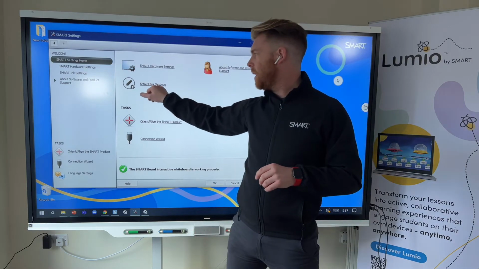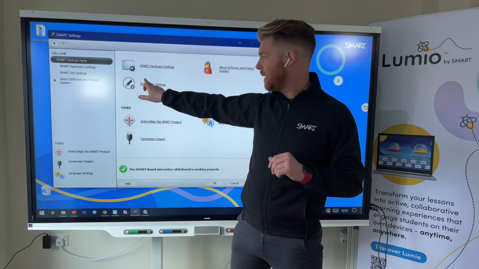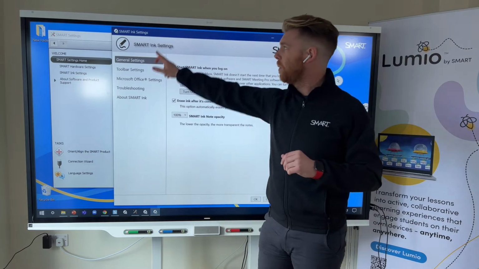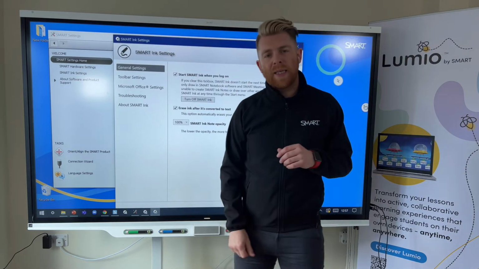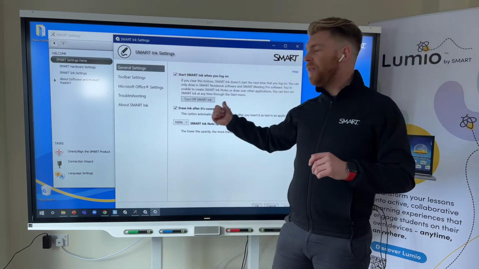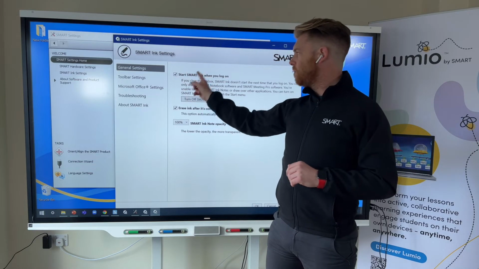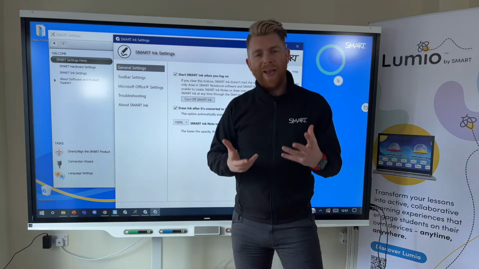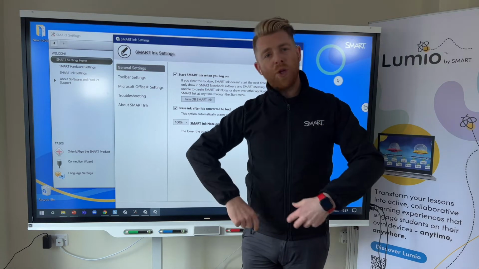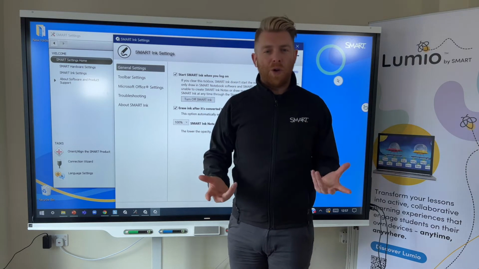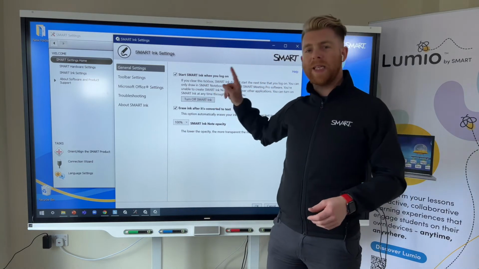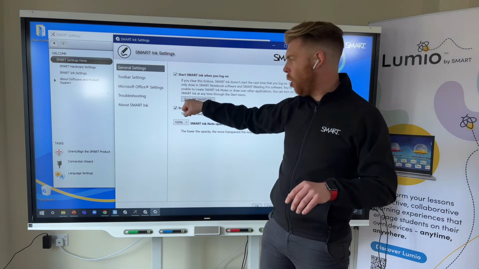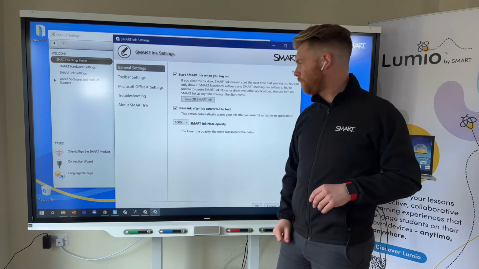What we're going to look at is the Smart Ink settings. So I'm going to click on Smart Ink settings. There's also a link down the side here, and that opens up a slightly separate one here. And within this, first of all, we've got turn Smart Ink on as soon as you log in to the board. That is a really handy one. So every time you just open up your laptop, turn on your computer, Smart Ink automatically starts. Great. Or you can turn it off or turn it on with that button there as well.